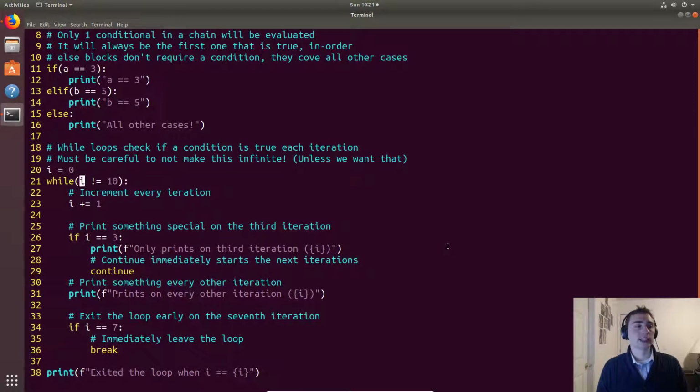We just need to be careful to make sure that the condition at some point will be satisfied. Otherwise, our program will never exit. It will give us an infinite loop. Now, sometimes this is actually something that we do want. A lot of times people will think that, oh, infinite loops are something we always avoid. But that's not entirely true.